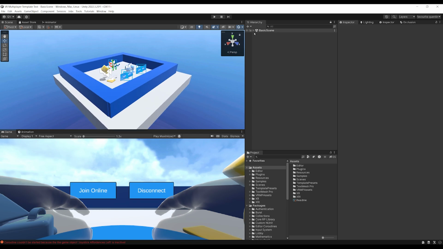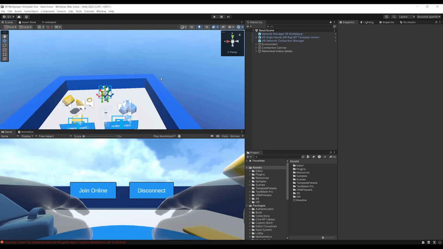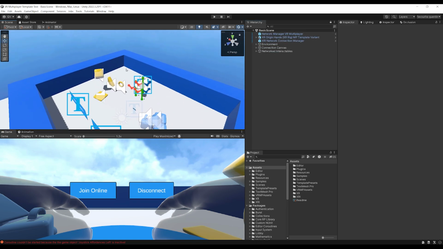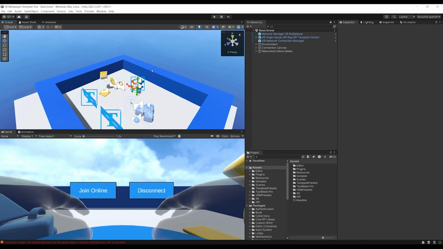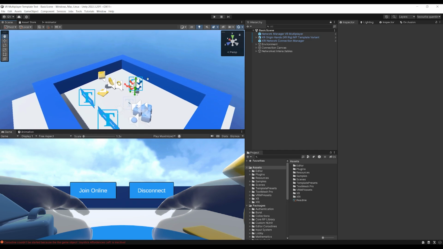Now let's close these windows, and I think that this gives you an overview of what's going on inside this basic scene, and I hope that this gets you excited for what's coming next, because what you will find in not the basic scene but the main scene is even better.